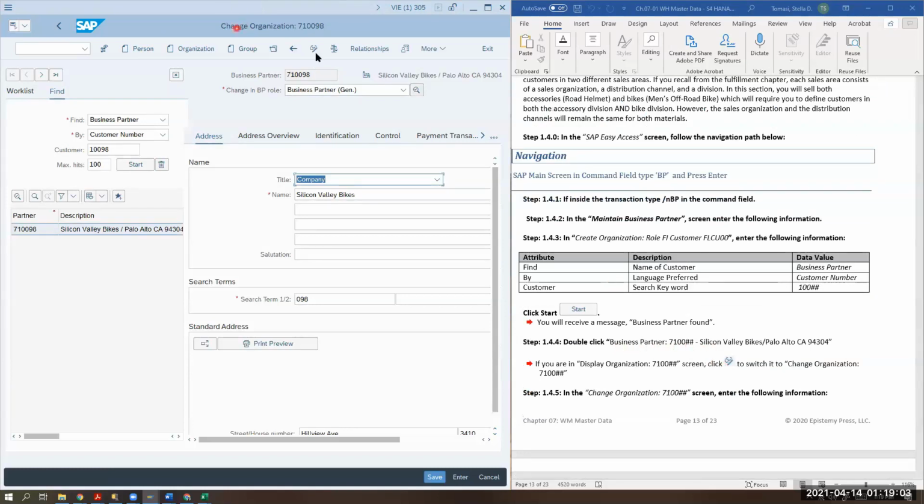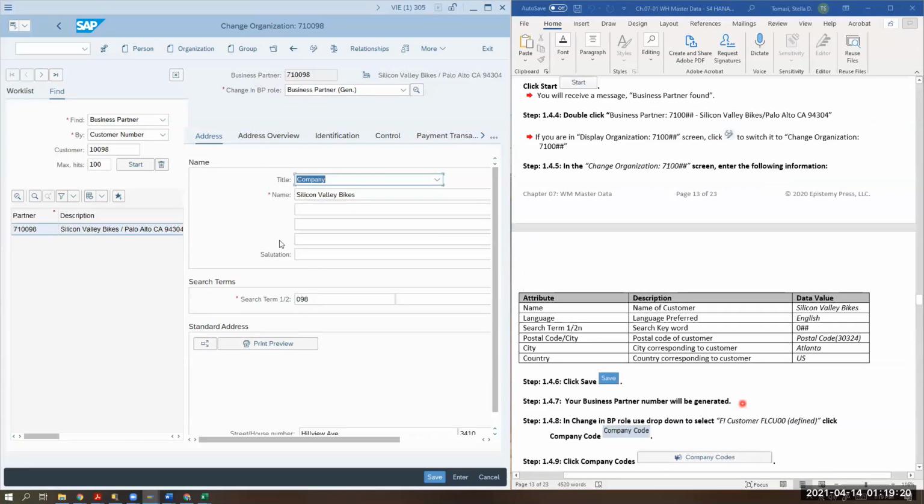If you were in display, then you can just use that little eyeglasses icon to switch over to the change organization section. In the change organization screen, enter in the following information. So right down here, we are going to write down some information that is based on this table here. Our search term is going to be 098.